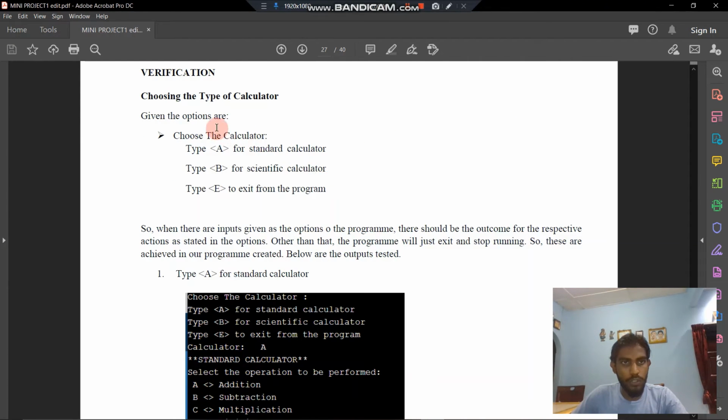So I'm going to continue the presentation with the verification. So there are given options for choosing the type of calculator. The first is A. If you type A, standard calculator. If you type B, scientific calculator. And if you type E, exit from the program.